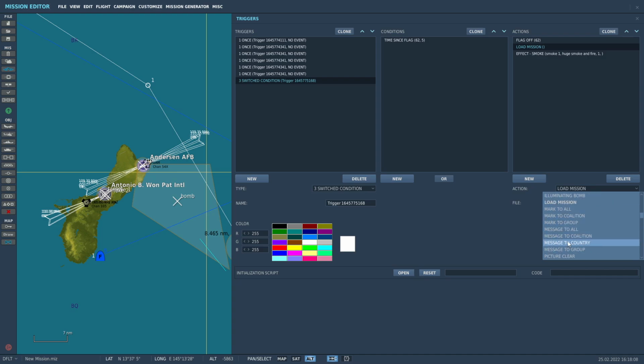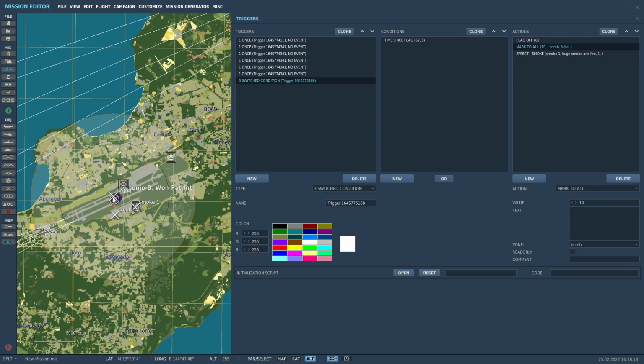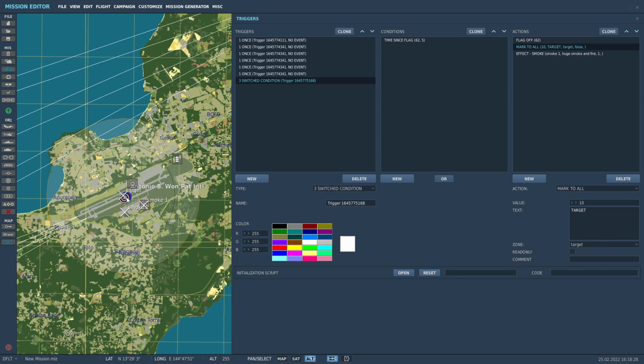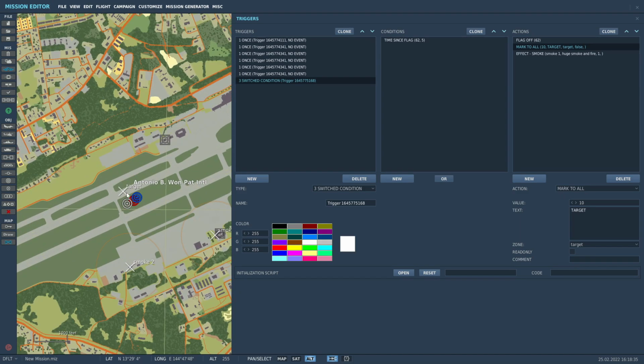Mark to all, mark to collision, mark. These marks are when you're in the F10 map. Let's say I have a target trigger zone here. So I'm going to call it target, and it's the trigger zone target. After this point in the mission, when the player goes to the F10 map, he's going to see a red circle here, and if he clicks on the circle, it's going to say target or whatever you type here.